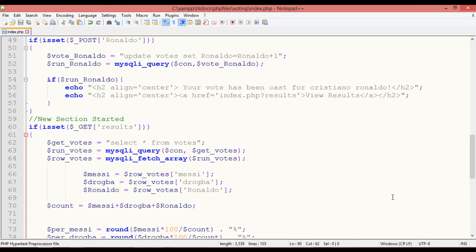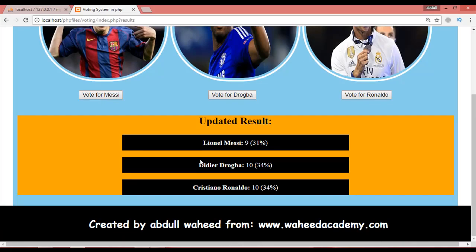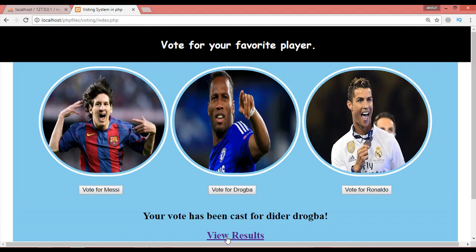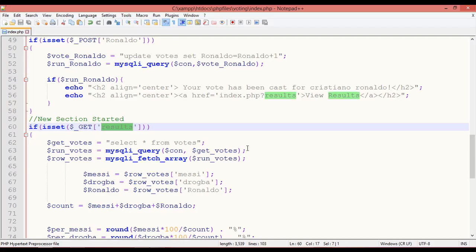Now I'm just going to tell a summary of this. So we have just run if isset commands. So if someone is clicking on this result, meaning view result, on that case we have just created one variable by the name of get votes. So we have just selected the data from the votes, and we have just run the MySQL query to get the data from my connection and get votes from this variable.